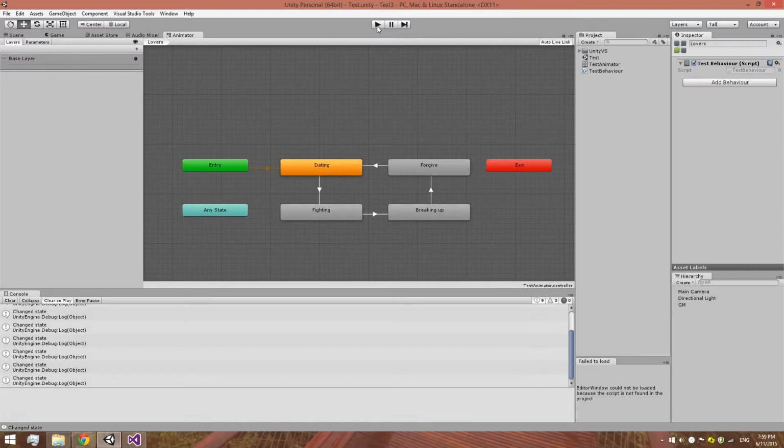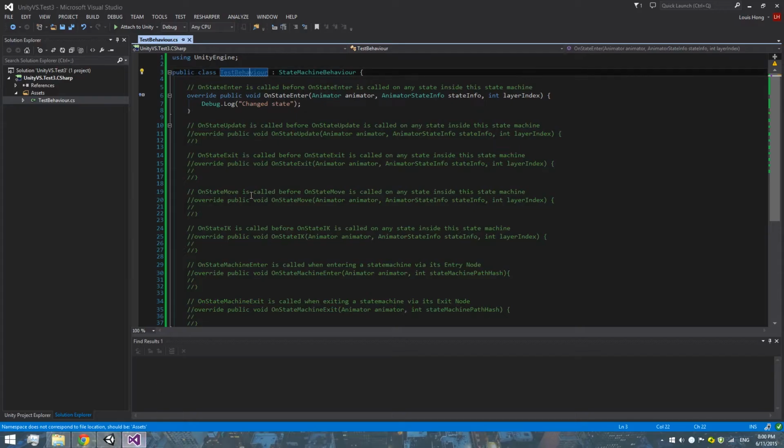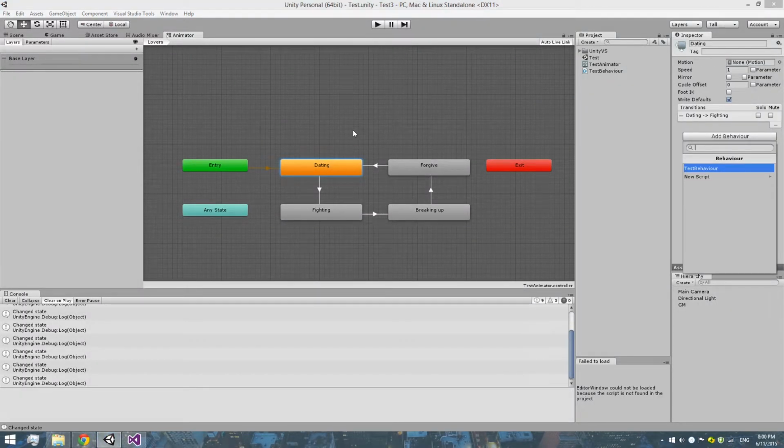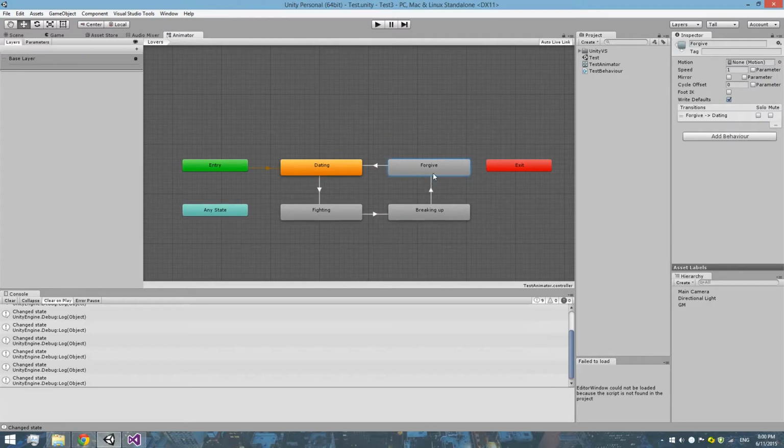So how did I do this? Well, I pretty much showed you how I did this already. Instead of adding a behavior script to every single one of these states, I add this behavior to the main state machine. And how this works is, this is the test behavior script. Every time the state of the state machine changes, on state enter is called. This is different if you add test behavior to a specific state, because it will only call this on state enter if it enters itself.